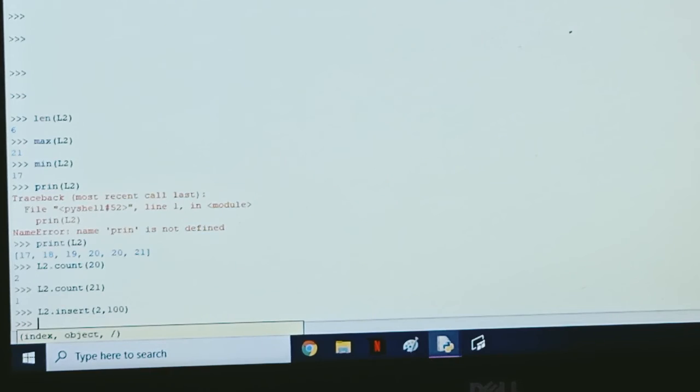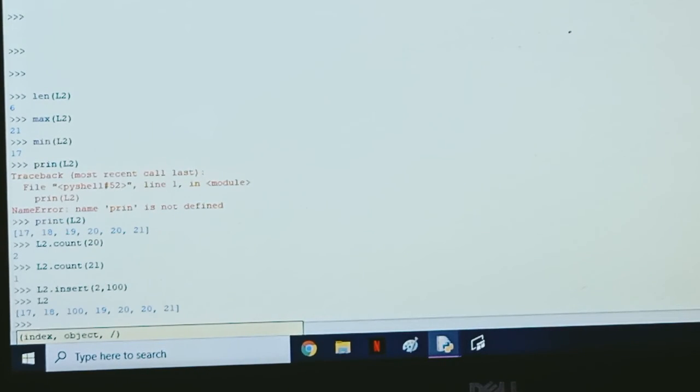Now if you just write L2, or you can even write print L2, see, at the second index position the number 100 has been added. Is it clear? So using insert, at a desired index location we can add an extra element. So there are various methods which we can use in lists.